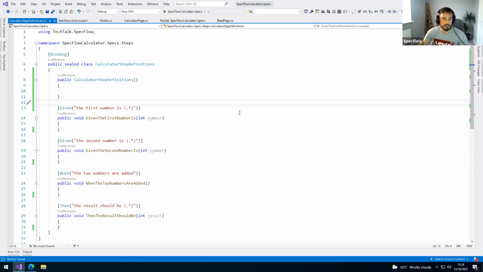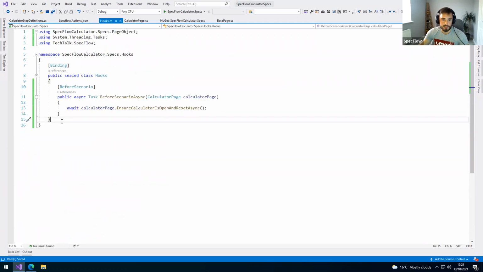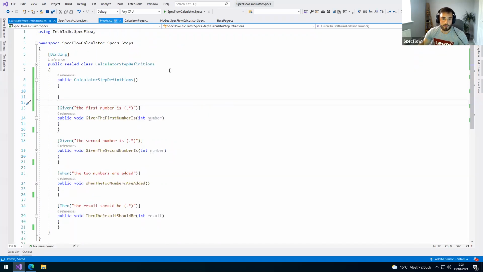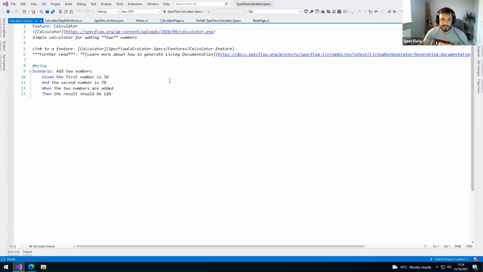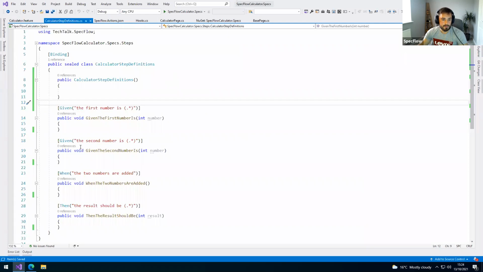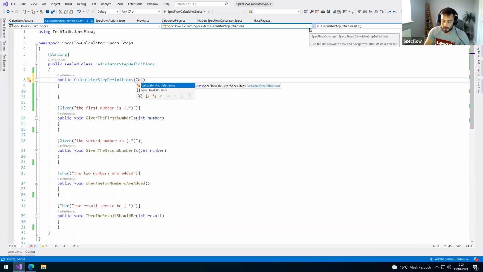So we have our object, which is our calculator page, and we now know that before we execute any scenarios, we're going to make sure that the calculator is open and reset. Now we need an implementation for our feature file. This is the default one, which is just add two numbers. Anyone that's used this template before will be very familiar with this. We already have everything bound, so we need to come up with this implementation. What we're going to do is inject our calculator.